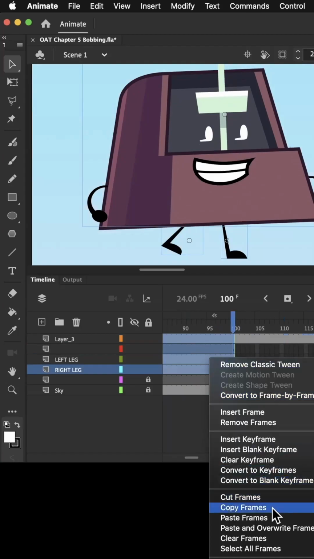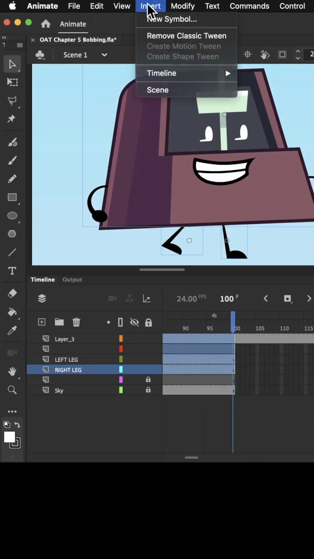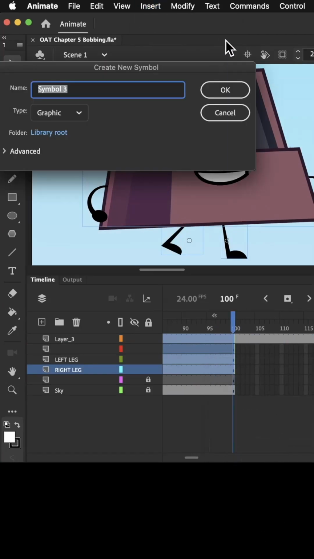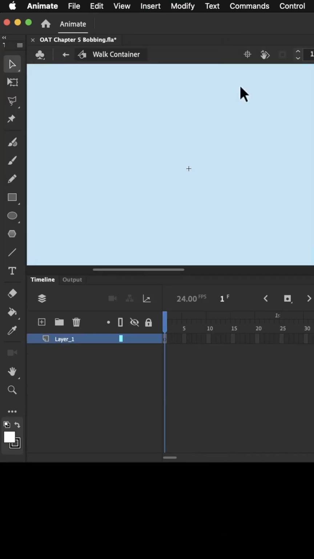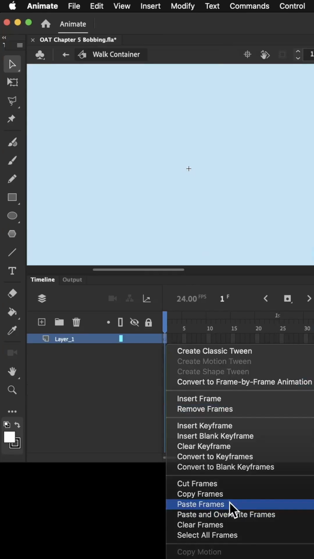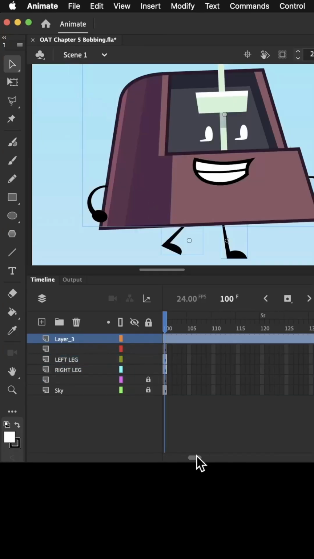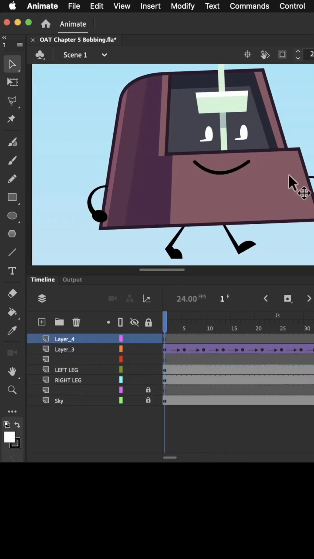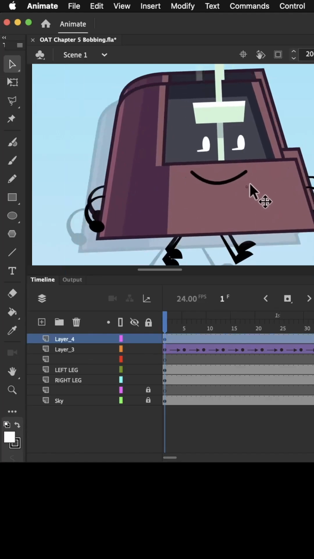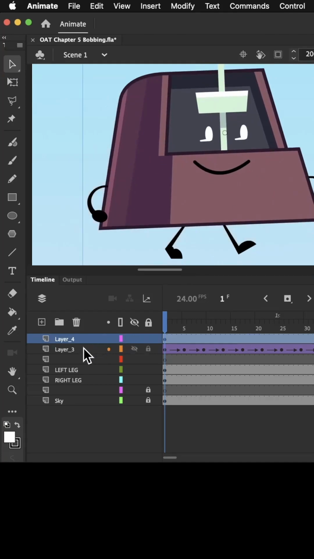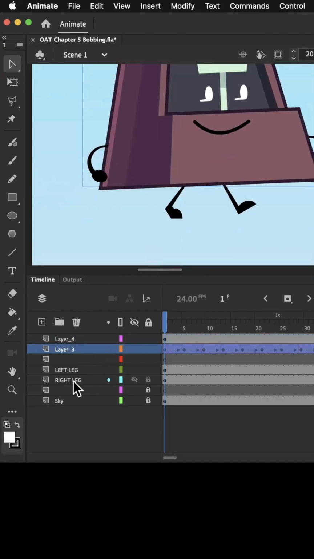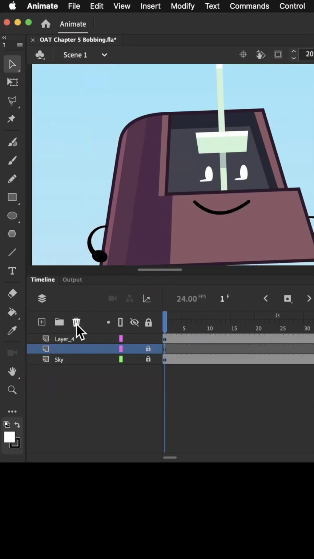Right-click, Copy Frames, and then go to Insert, New Symbol, and let's now just name this Walk Container. And paste frames. Then we'll go back to the main timeline and place walk container on the stage. We can choose to try to line it up with the original layers, but we don't really need to since we don't have a background here. And I'm going to remove the original versions of those layers.